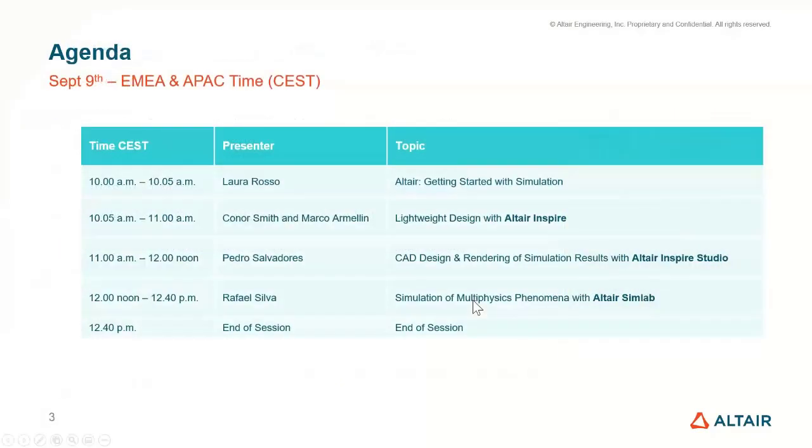Today's webinar, and here you can see the agenda with the three presentations that we have prepared for you. The first one is for Altair Inspire at 10 a.m., where we will learn how to do a lightweight design. After that, we have the presentation of Altair Inspire Studio at 11 a.m. to see how to do a CAD design and then rendering it. And the final presentation is about Altair SimLab from 12 to 12:40, more or less, where we will show you how to simulate multiphysics phenomena.